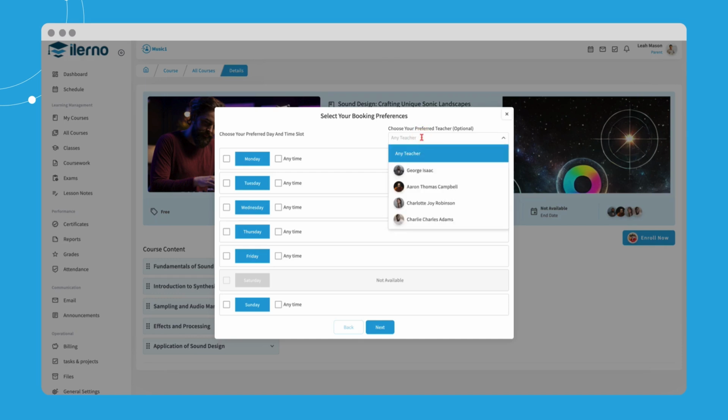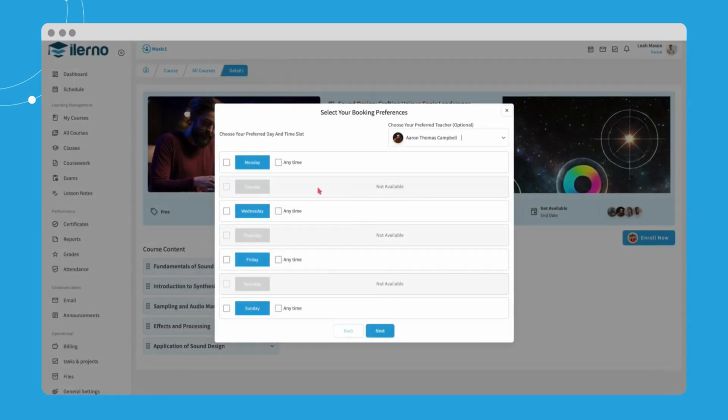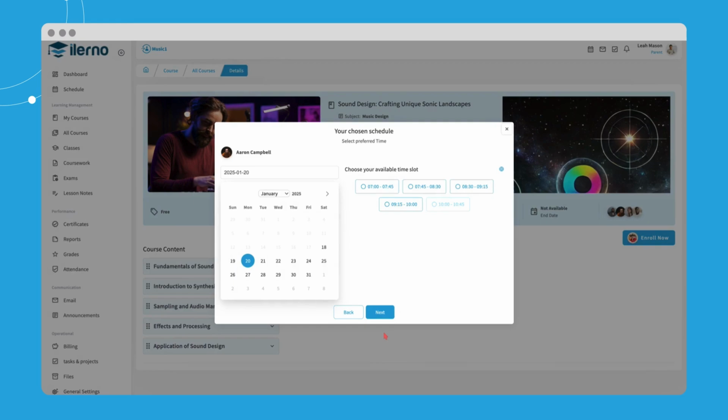Next, a pop-up will appear allowing you to choose a preferred teacher and day. Use the drop-down to select a teacher. Blue days indicate availability. Gray days mean the teacher is unavailable. Tick the box next to your preferred day, then click Next.